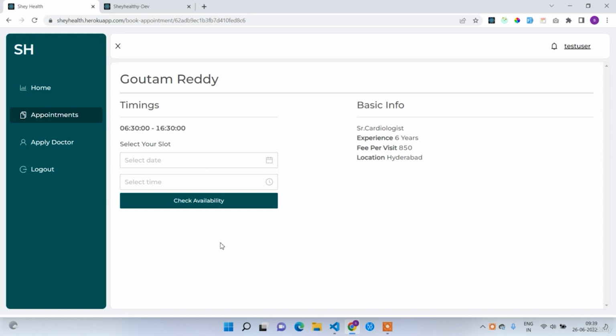So this is somewhat a difficult concept. First we are going to display the normal timings of the doctor. In the deployed version I have given the format HH, MM and SS also. Now in the current version we are not using the SS, we will be using only HH and MM. Then we are going to select our slot. First we are going to select the date, then we are going to select the time.